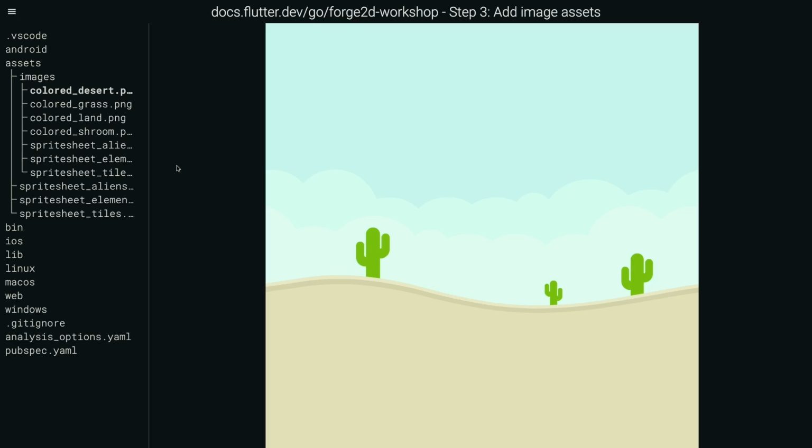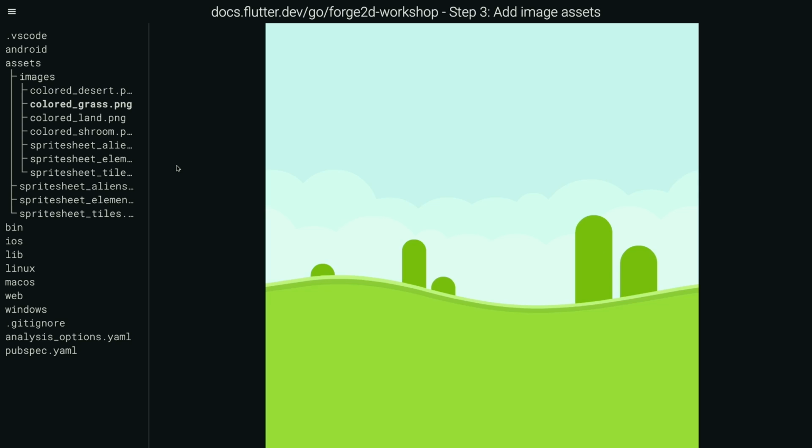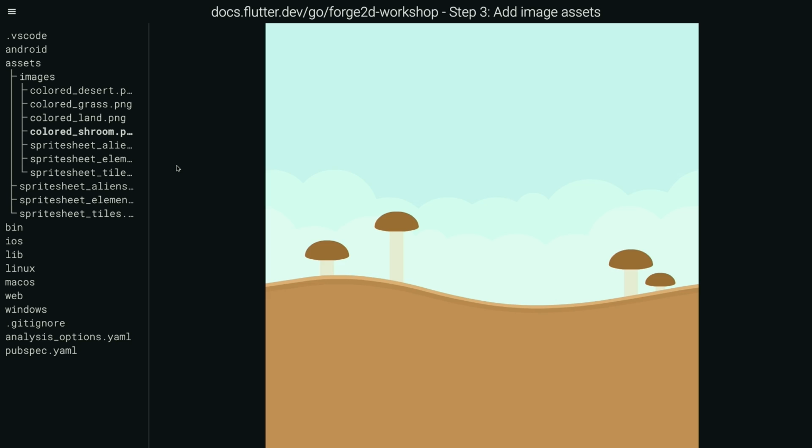Okay. This is what you're going to wind up with. You're going to create a directory called assets, and within that, a directory called images. We're going to have 4 backgrounds, so colored desert, colored grass, colored land, and colored shroom. We're actually only going to use one of them, but I thought all 4 of them would encourage you guys to build additional levels to your game.